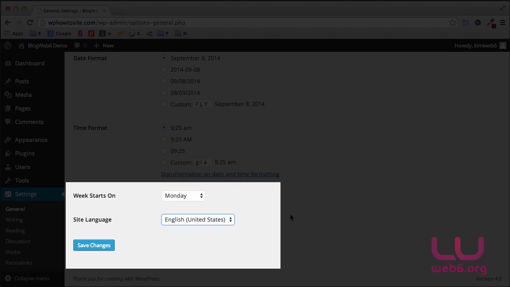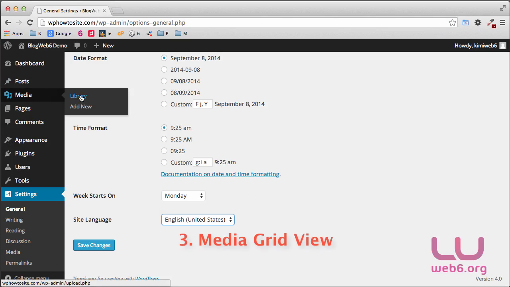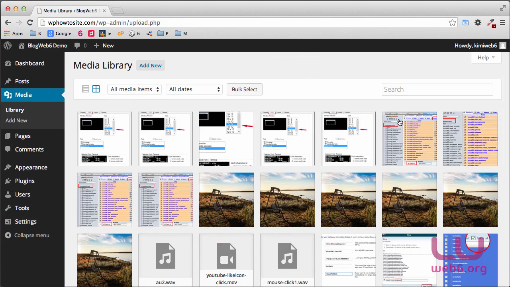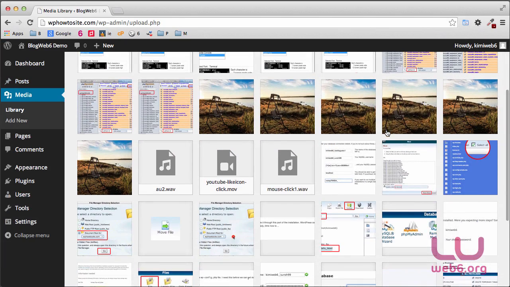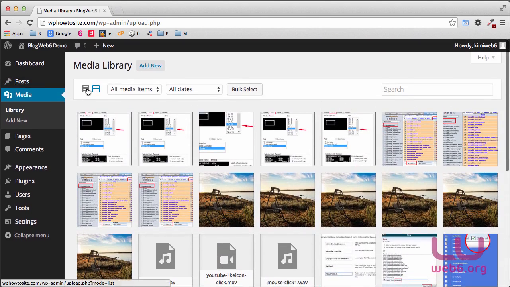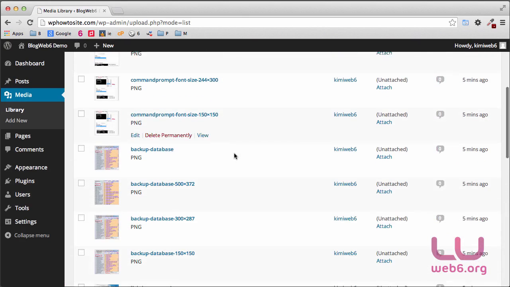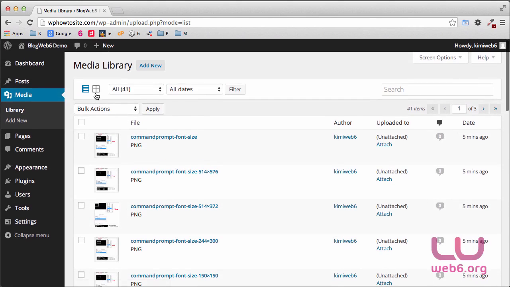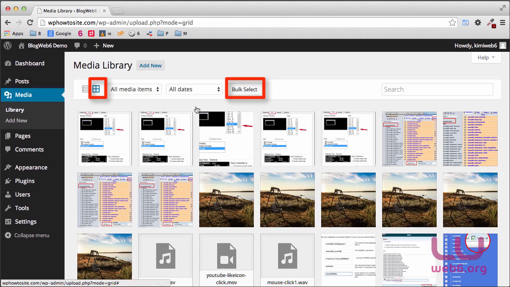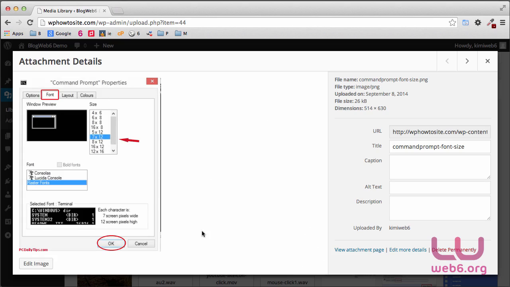The next is we go to Media and Library. Here in WordPress 4.0, you can see that you can scroll your media, and you can switch back and forth from list view to the media grid. In the media grid, you will have the bulk select here, and if you click on one of them, it will bring you to the one image, and you can edit the image from here.